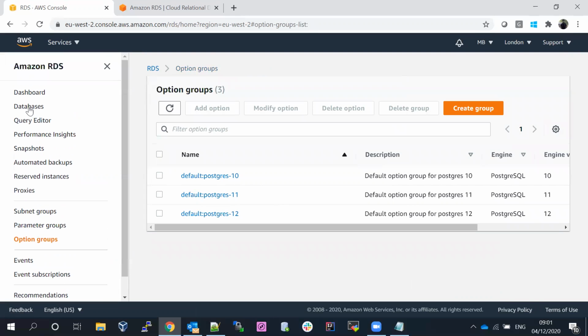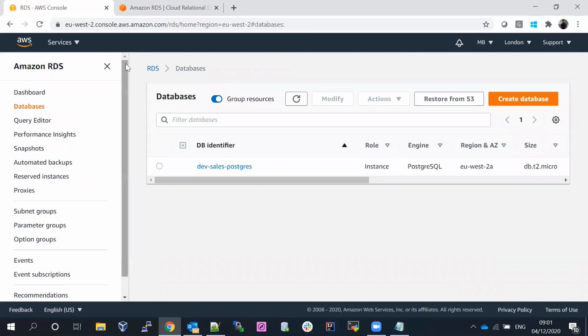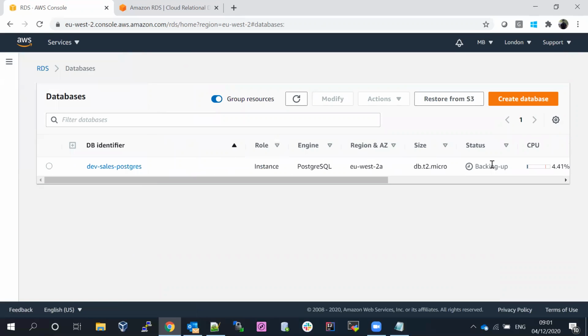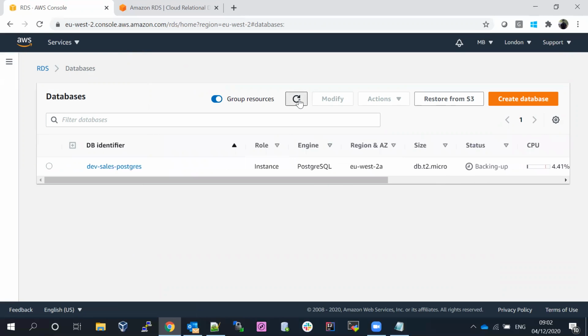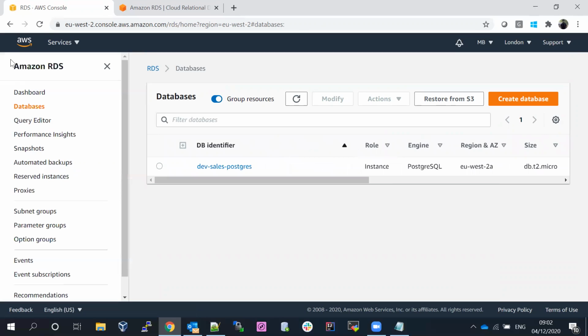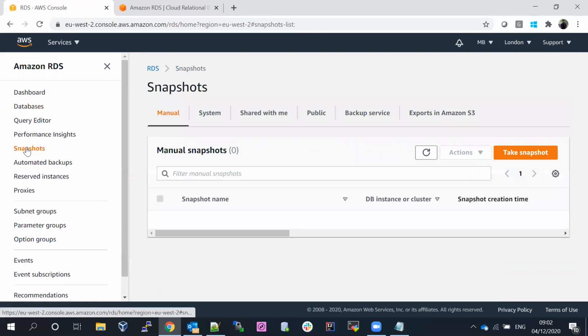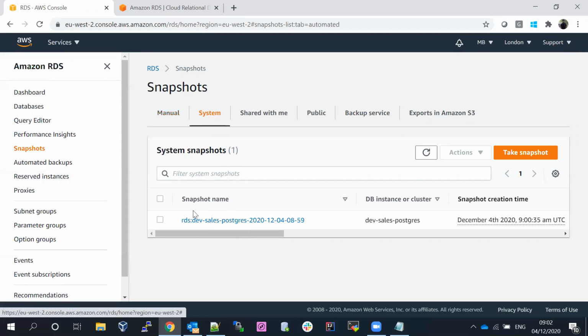Let's go back and see what is going to happen for the database. If I close this one, you can see backup is taking now. Database creation completed, and now it will automatically take the backup. Generally, when you create the database, we take a backup before doing anything. If you want to see the backup progress, go to Snapshots on the left-hand side. This is not a manual snapshot; when you take one manually, that is called a manual snapshot. This is a system snapshot, taken automatically.